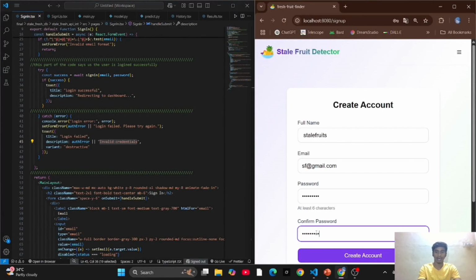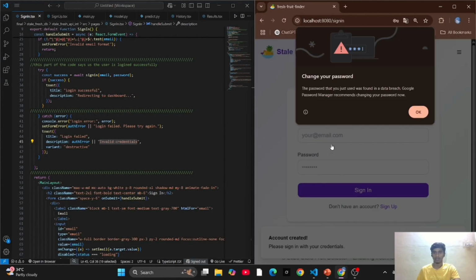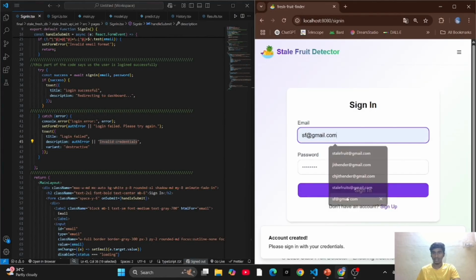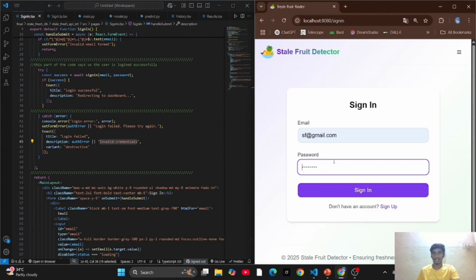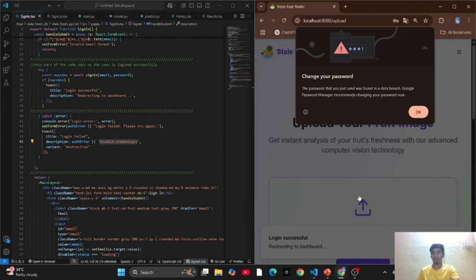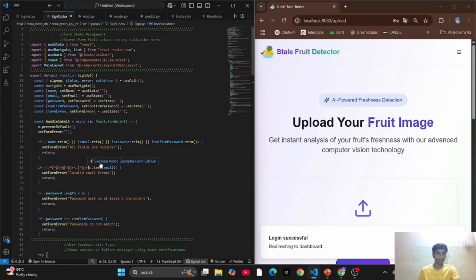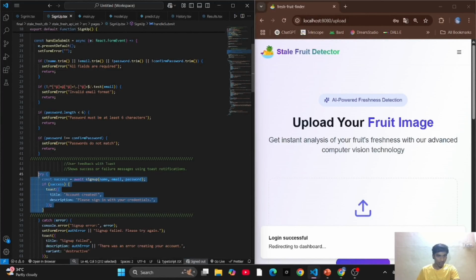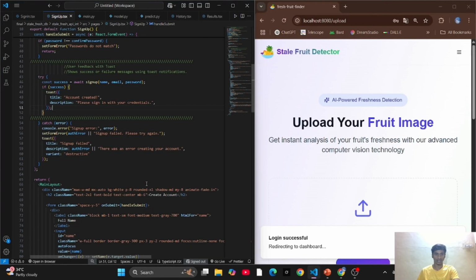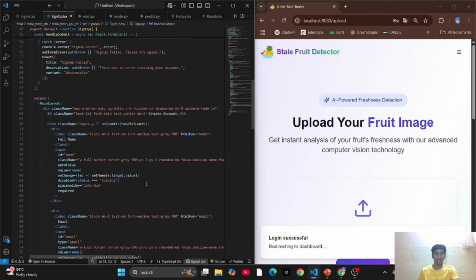Now we will sign up. As you can see, I'm creating a new account. My mail is sf@gmail.com and I have provided the password. Then this is the sign up page for that, and this part of the code is the main part. This is the user feedback with toast, which shows success or failure messages using toast notifications, and that part of the code is most important.